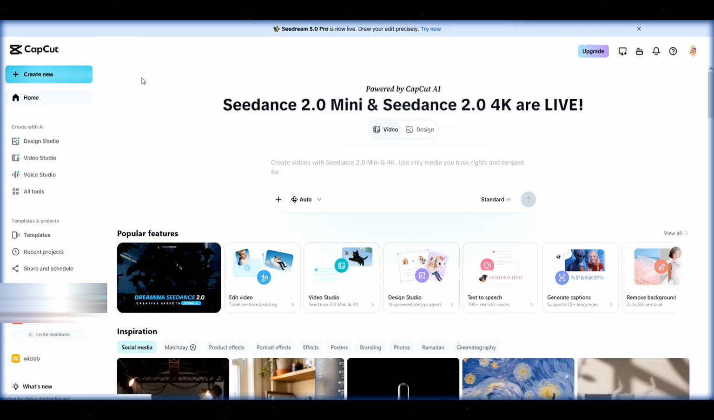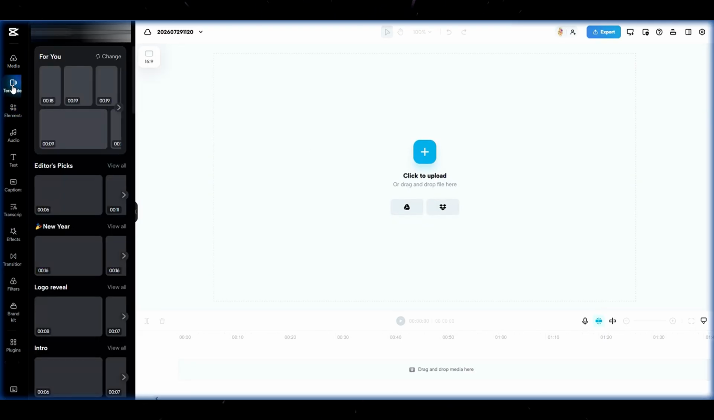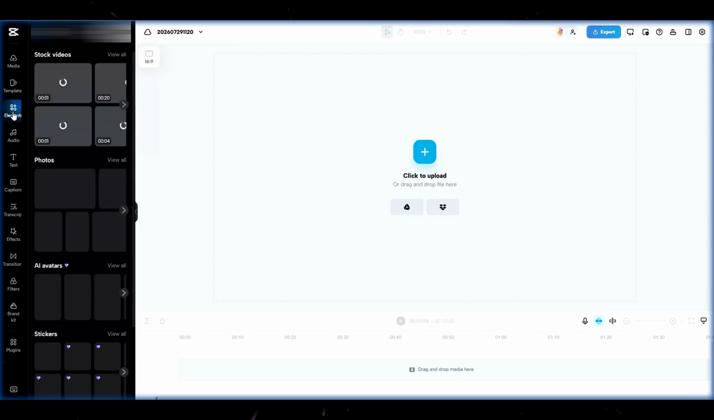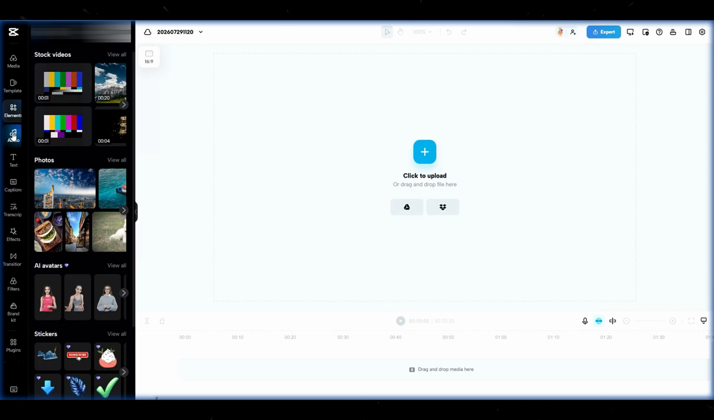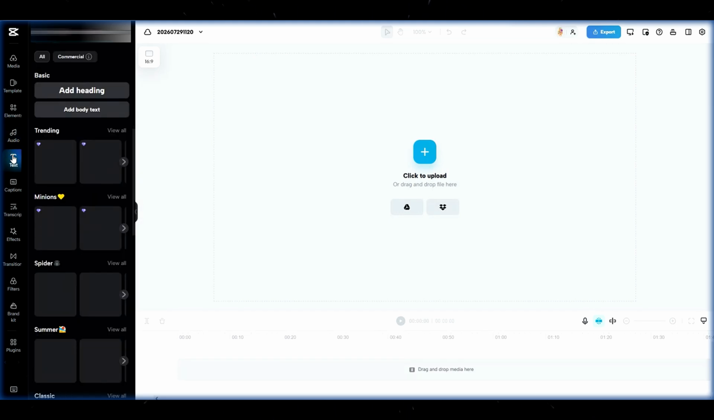As soon as you open CapCut and click on New Project, its editing interface will appear. On the left side, you get different options. From the media section, you can upload your images, video clips, and voiceover. With the help of the text option, you can add titles, captions, and subtitles. From elements and stickers, you can add extra graphics to your videos. With transitions, you can add smooth effects between different clips, while effects and filters can improve the overall look of your video.